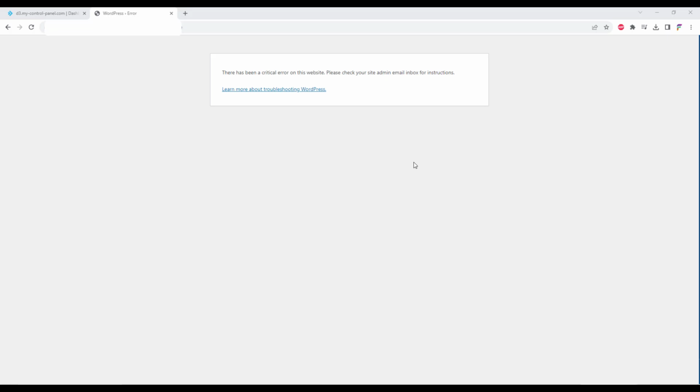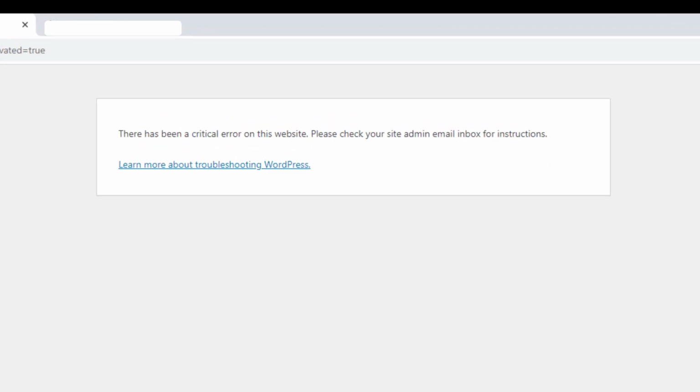Hey guys, if you are getting this error that says, there has been a critical error on this website, please check your site admin email inbox. If this happened after you have installed a new plugin or theme, this could be a compatibility issue. I'm going to show you how to disable your newly installed theme or plugin.